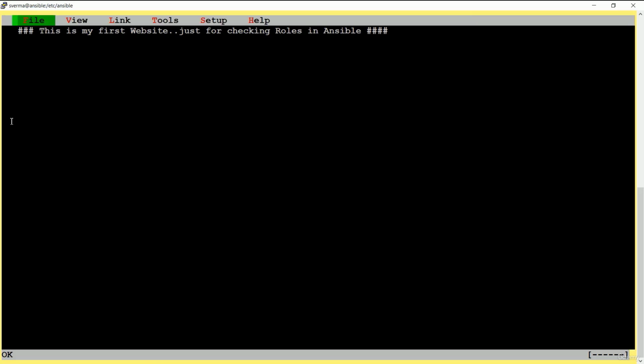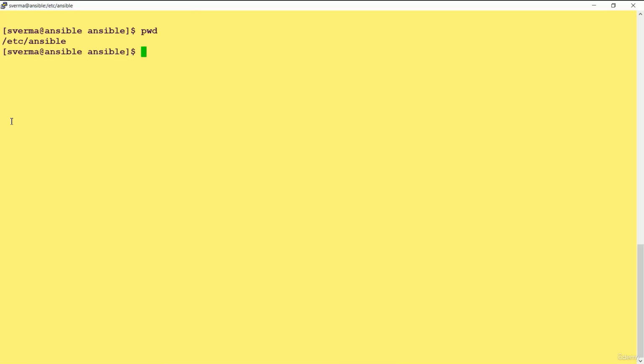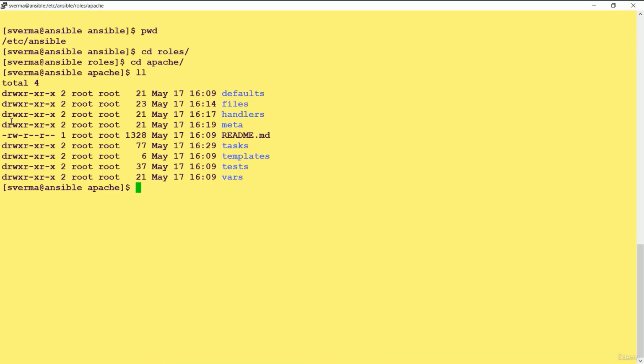using the role concept. So we have discussed different directories. If I go into this location, roles, Apache, you can see different directories are there: files, handlers, meta, tasks. Now you can understand the use of each directory.